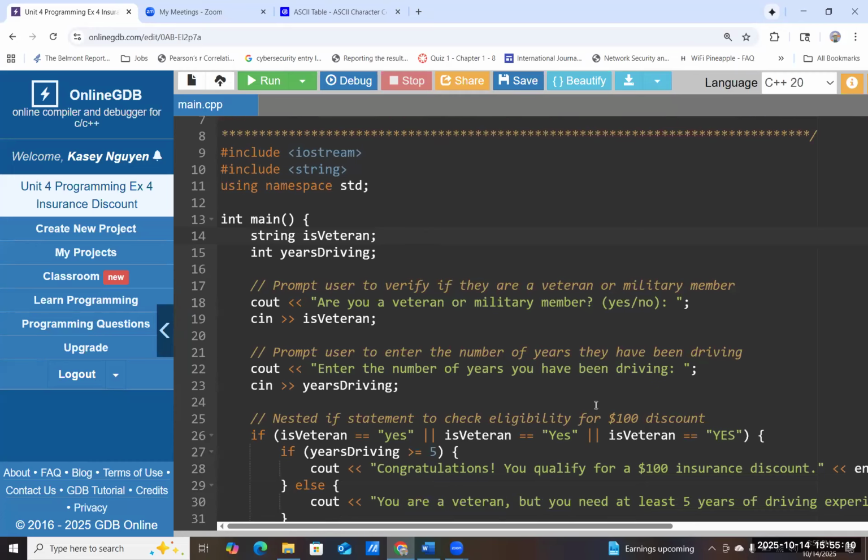And this program actually has additional operators that we will be covering on Thursday, but I want to give you a preview of some of the concepts. So these two variables are going to store the input. So we're going to cout, we're going to display, we're going to prompt the user to verify if they're a veteran or military member. We can say, are you a veteran or a military member?